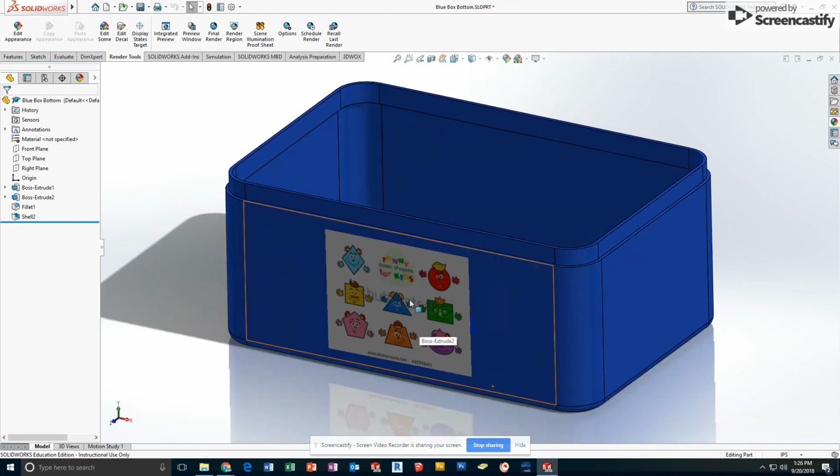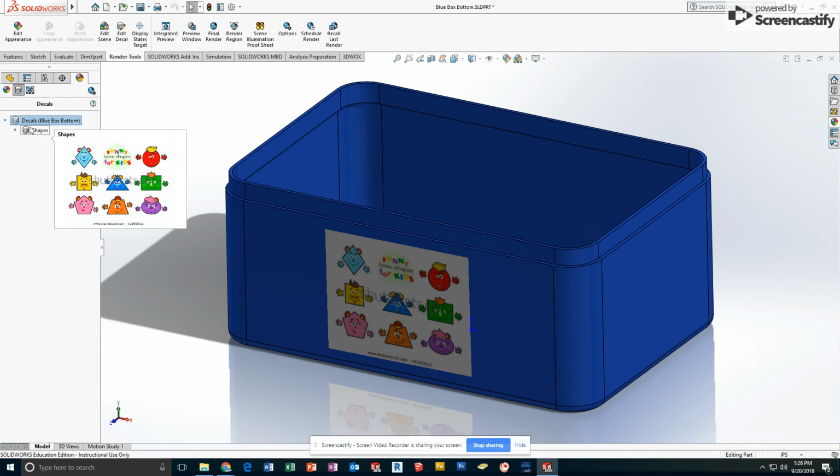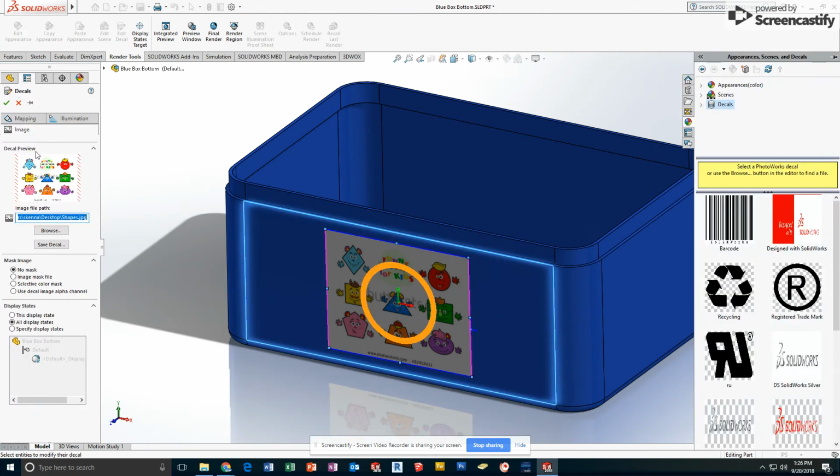If for whatever reason you need to get back to the decal to change it, remove it, whatever, you come up here to the top where it says Appearances or Display Manager, and Decals is one of your options. I then have my decal here that I can click on, and if I double click on this, I come back to the same window where I can resize, rotate, or move it if I need to change something about it.